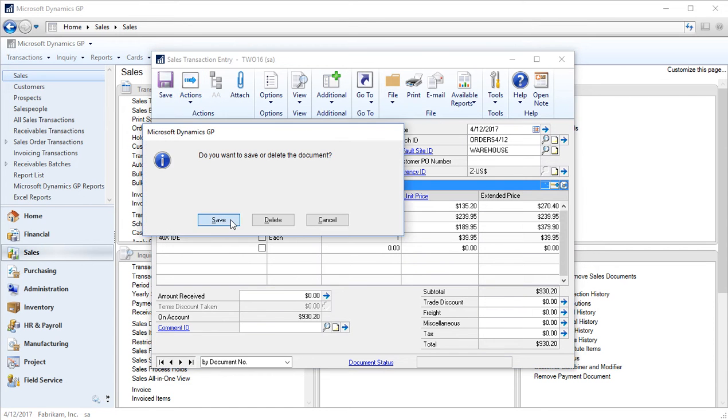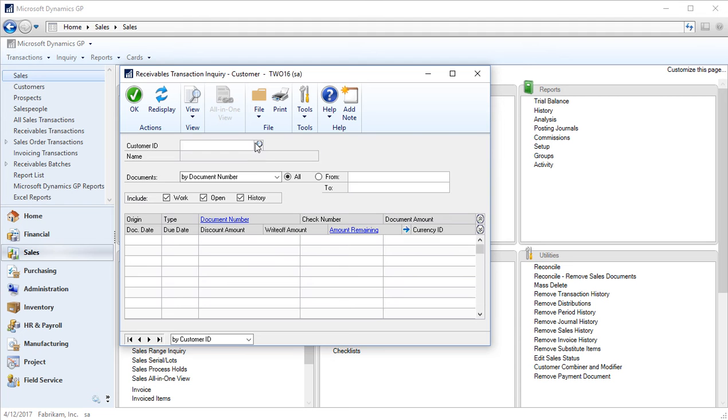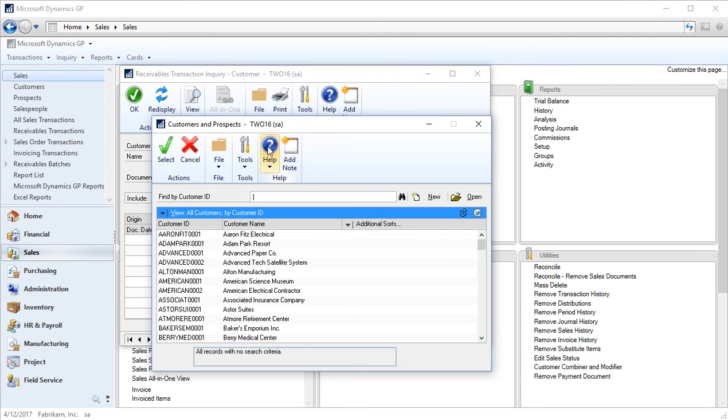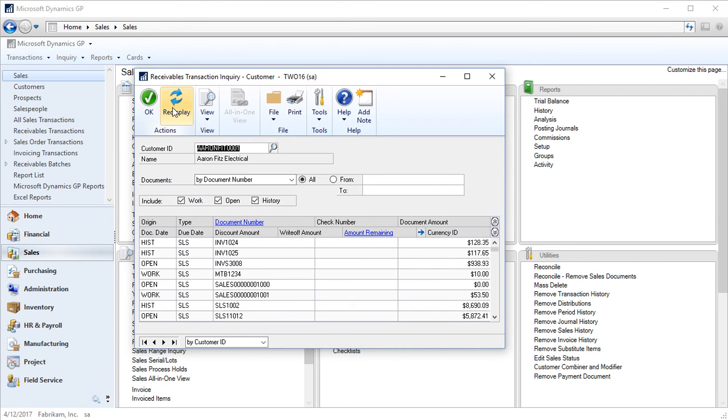I'm going to save my changes. I'd like to now go to an inquiry screen to give you a little bit more information on GP screens that you can't see on a customer card or a transaction. So I'm pulling up one of my favorite customers. And the first thing to show you is there's this redisplay button.